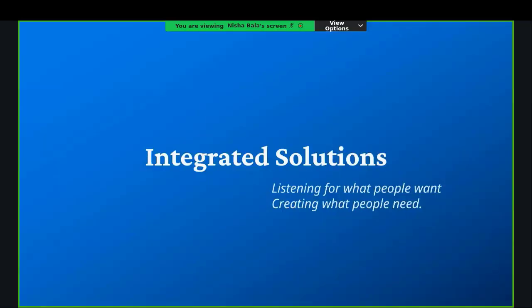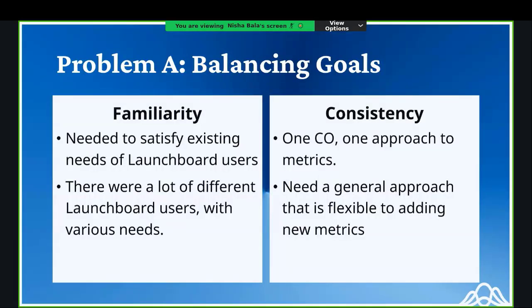Integrated solutions, this is the last thing I'm going to skim over really quickly. The idea over here is that there were lots of times that we had a bunch of different problems and we needed to figure out how to solve them. So I'm going to present a couple of problems that we had.